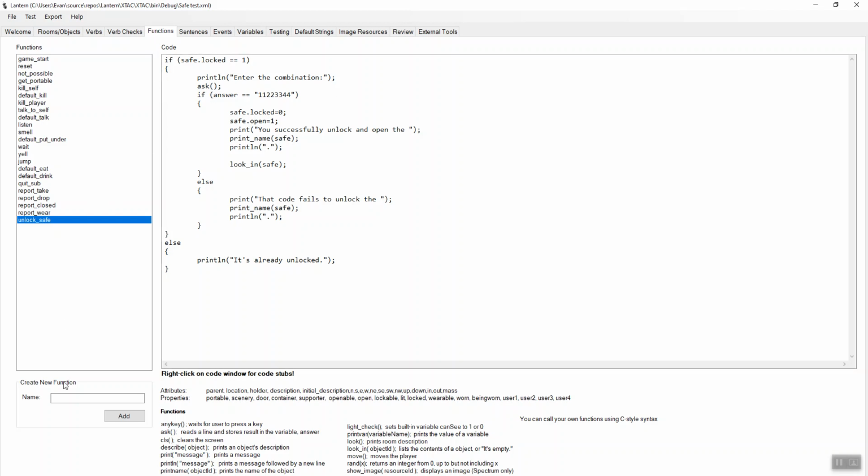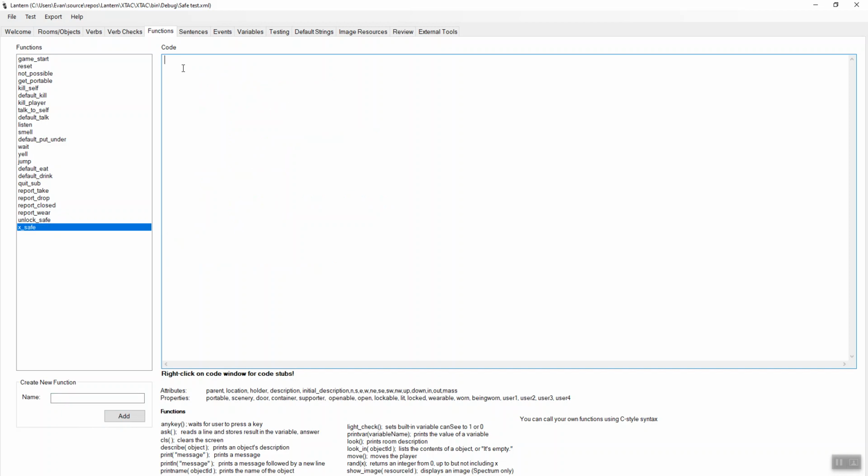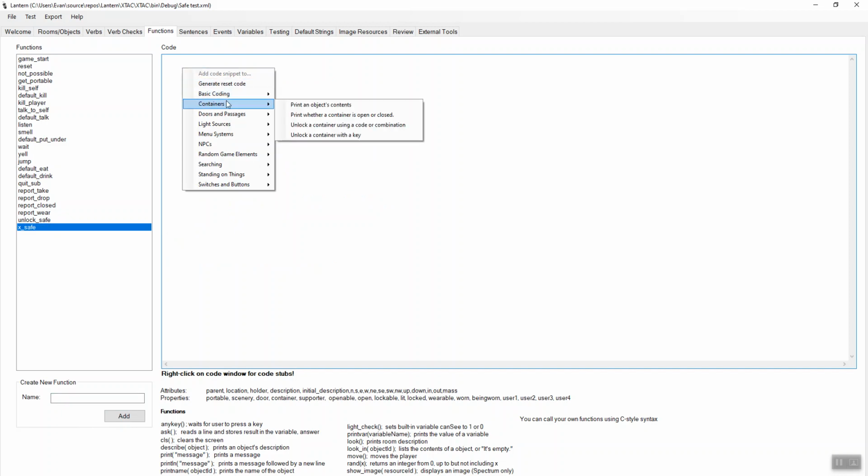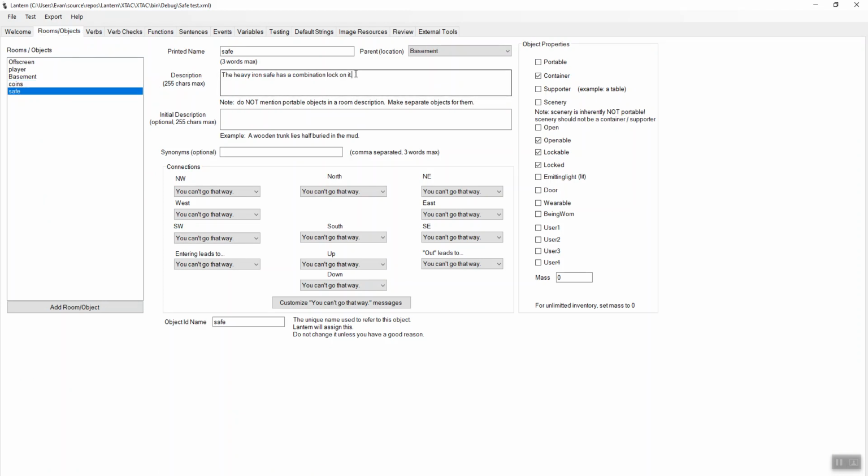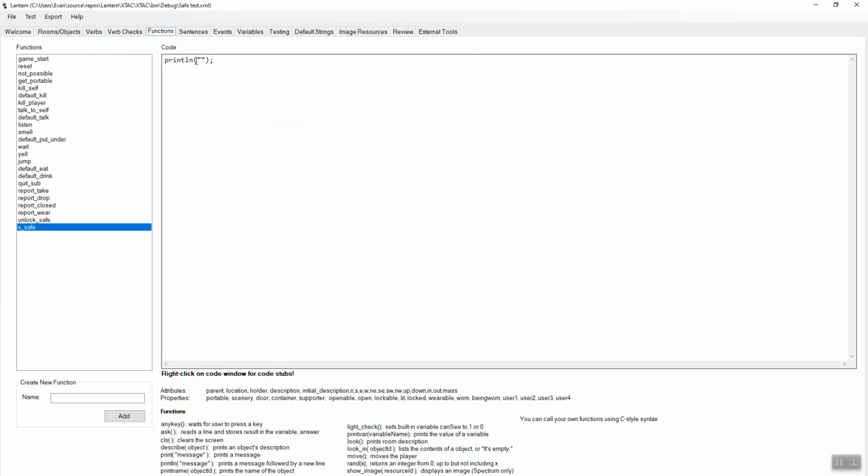So let's go to our functions here and let's make a function. I'm going to call it x underscore safe. X for examine safe. And then what we'll do, let's see what we've got here. Containers, print whether a can, okay, so how do we print out the description of the safe? Well, you could just do a print line, PR tab expands to print line, and we could print out the description of the safe. That would work. We could also say describe the safe. That will print out the description of the safe.